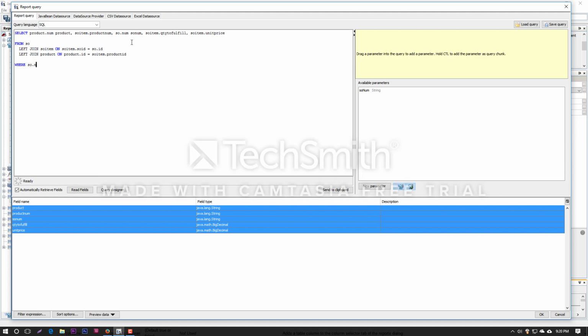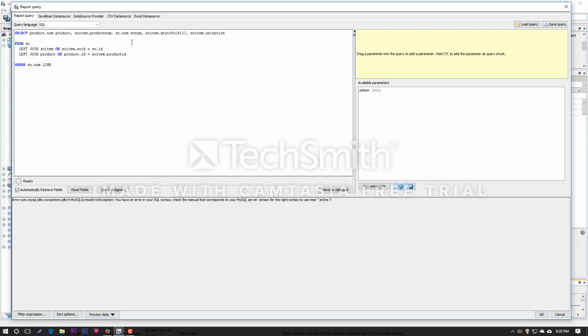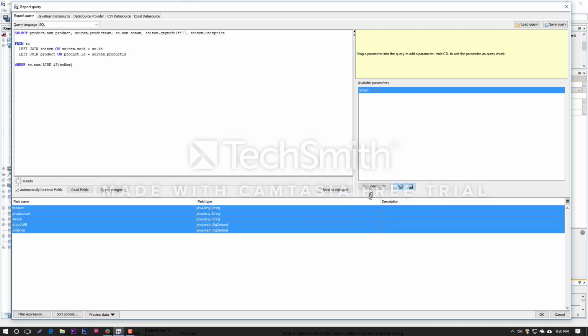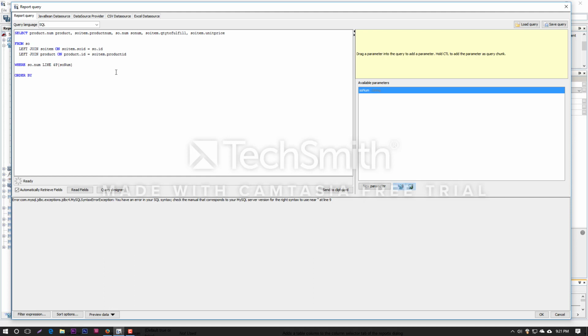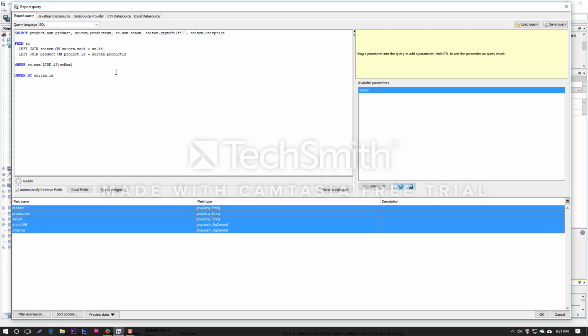Where SO.num like, and whenever you use, well, you probably know about that, like, I'm going to grab this parameter that I already created and drag it in right there. You can always click a new parameter and just create one from right here if you are in the middle of writing code and want another parameter. And we'll order by SO item ID. That'll put it in the same order as it originally was in the SO module.